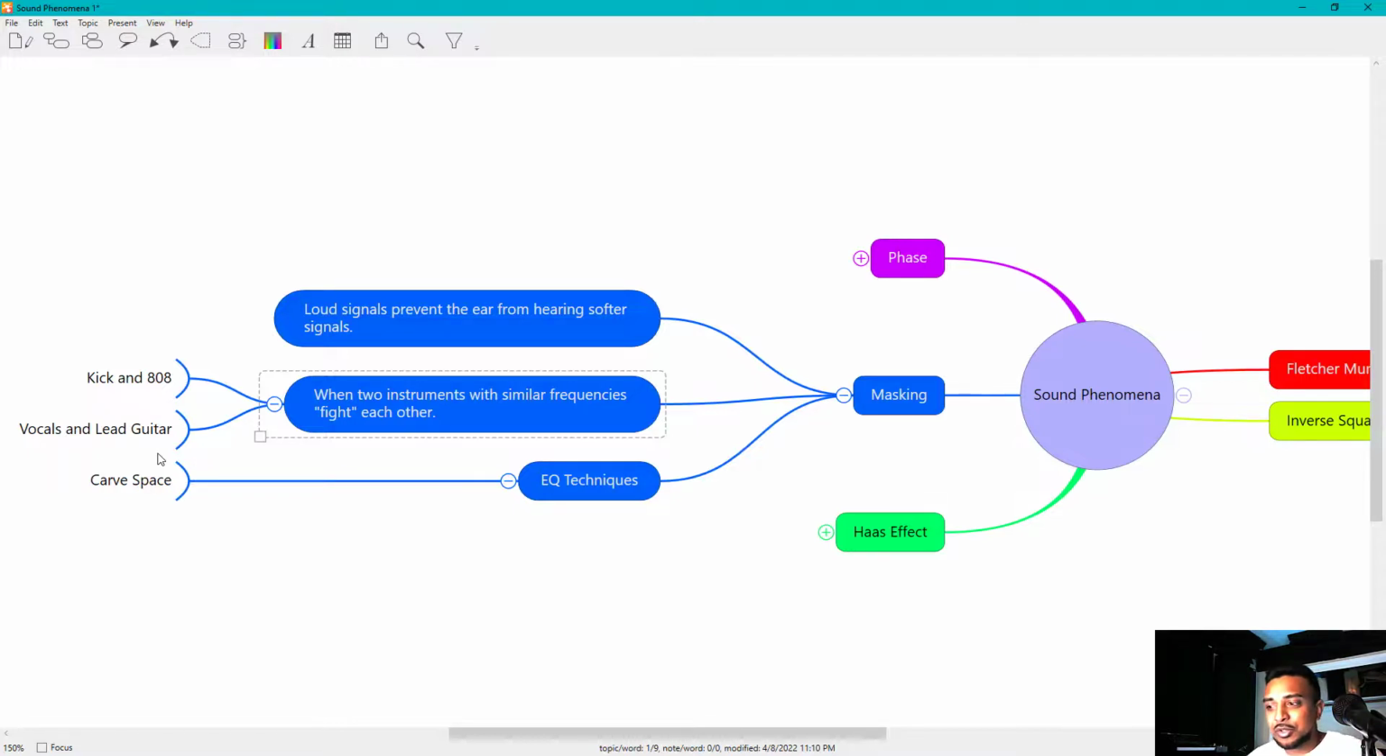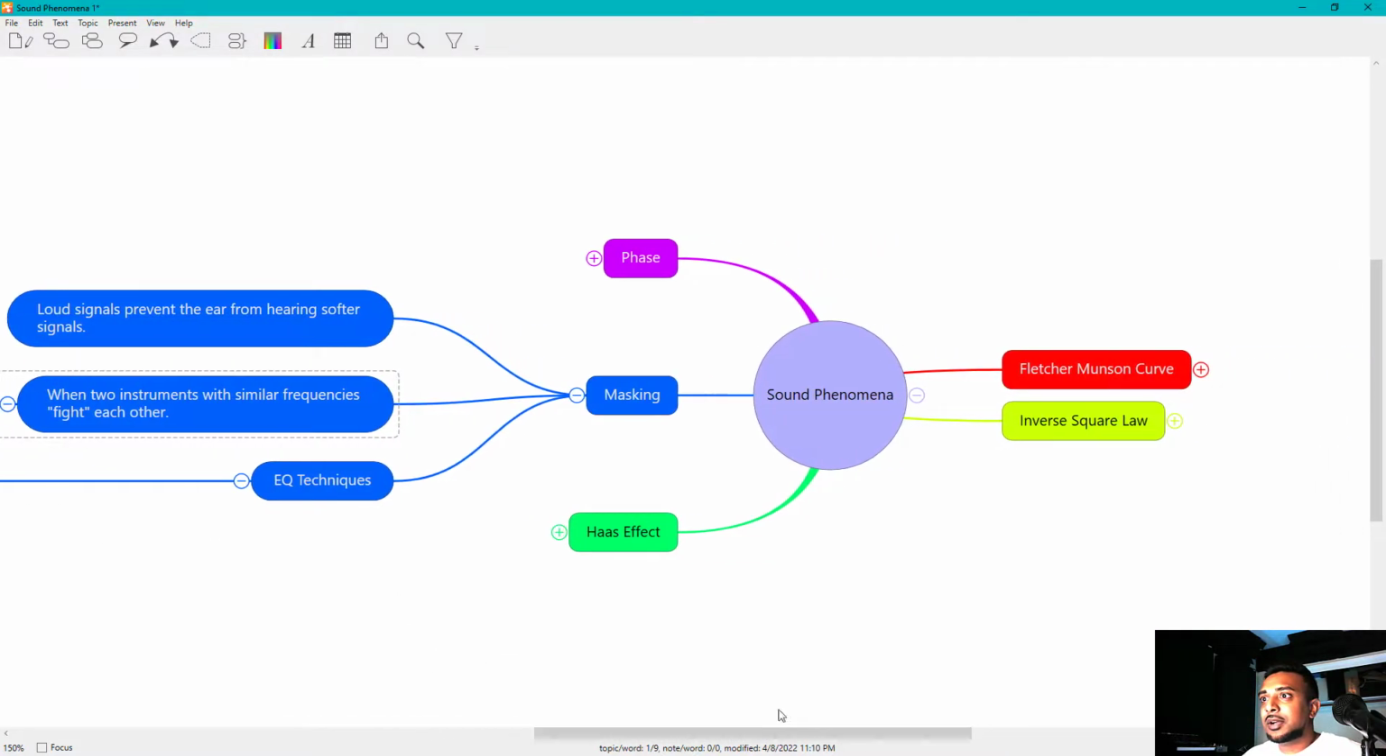When you EQ, you're not only EQing to brighten up instruments and maybe making some instruments with more low frequencies and all that kind of stuff. You're EQing to carve space so every single instrument can live in their own frequency spectrum so you don't get any masking. So that's the whole idea of masking right there. Cool. So this is definitely something that you want to think about if you're doing a music production project. You don't want to get into the trouble of masking here.